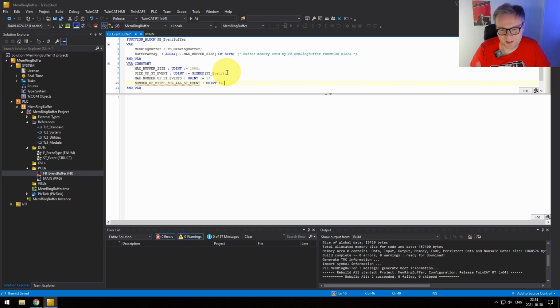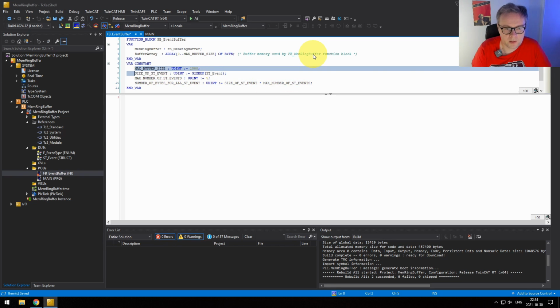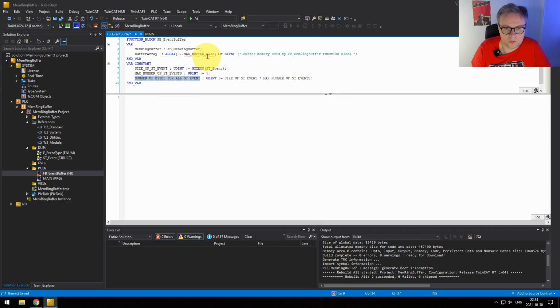Again, variable naming isn't my strongest side, but this is basically the size of every st event times the max number of events. And then we can remove this one and use this one instead. So now we actually have a little better feeling of how many events we can store here.